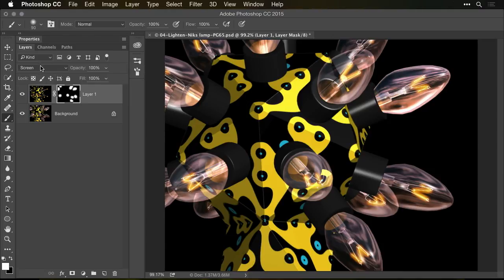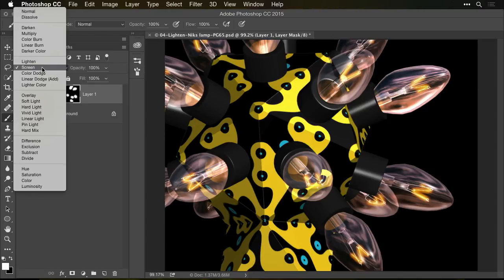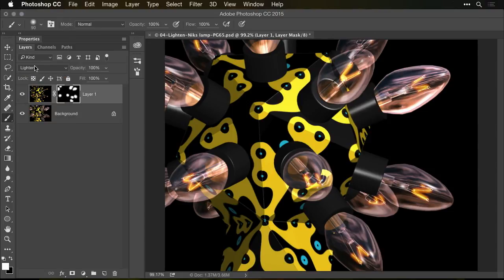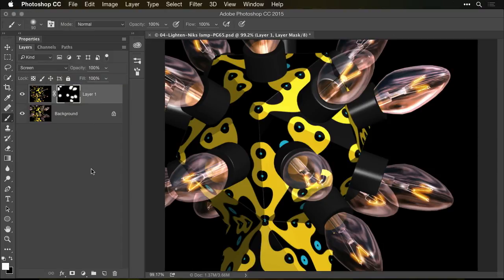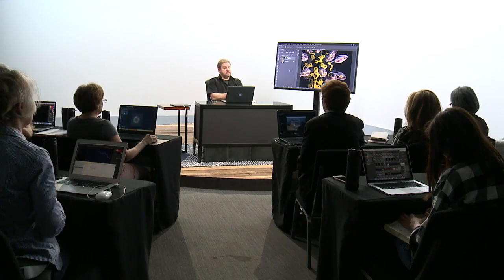So if you want to see the difference, I can switch between screen mode and lighten mode. Screen mode will almost always produce a brighter result. Sometimes it'll be the same, but otherwise it'll usually be brighter. So here's lighten, and here's screen. So very similar concept. So isn't it nice that they grouped them together, because they give you very similar end results?